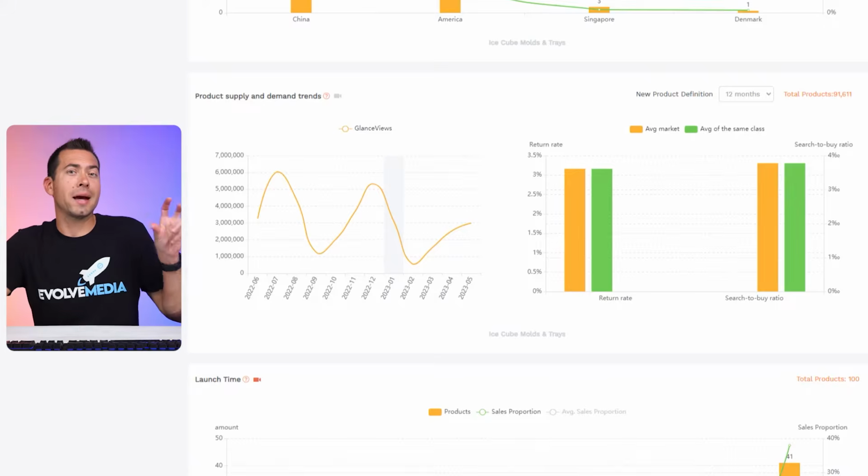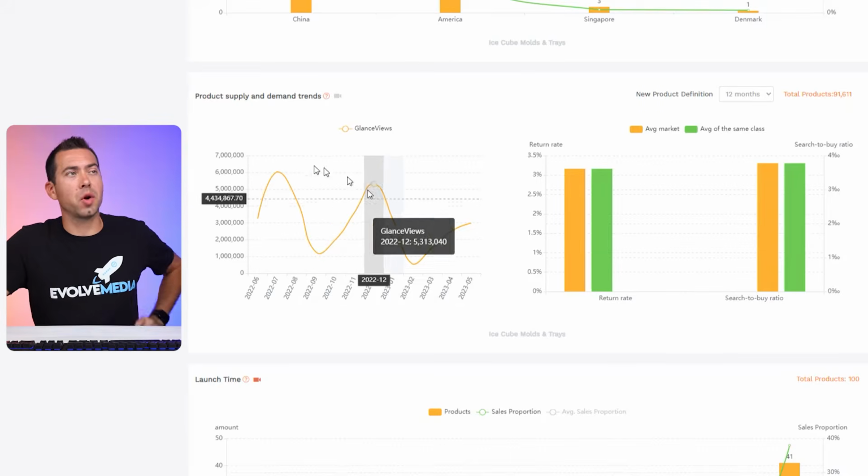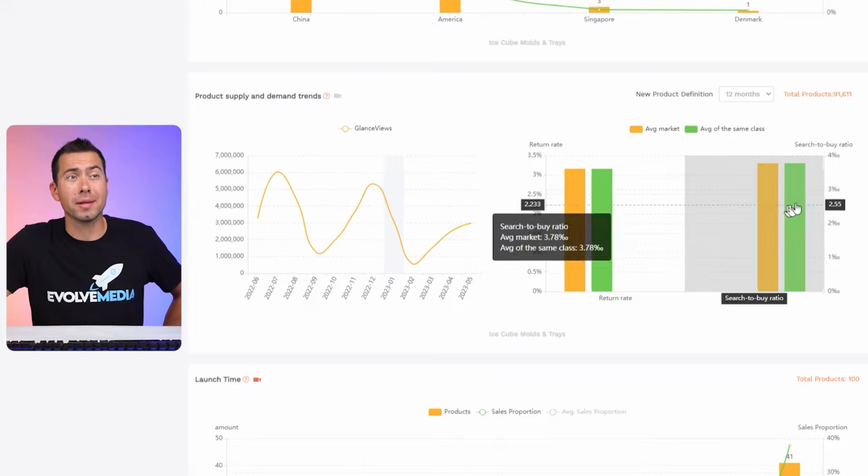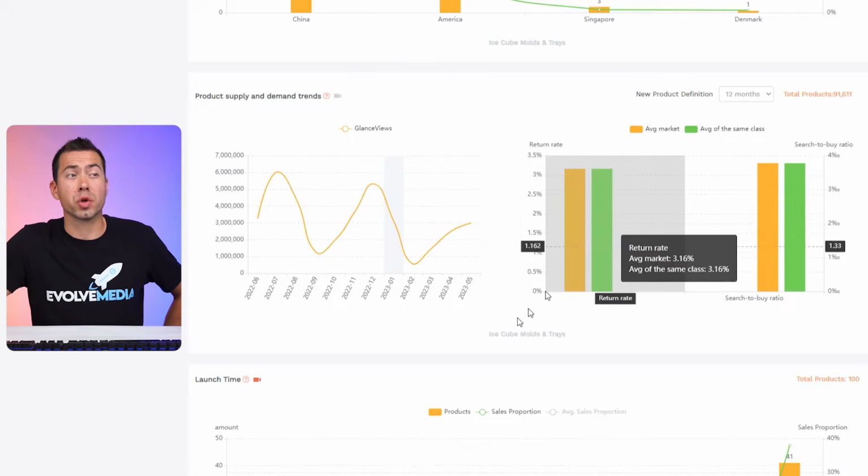And before I show you this other section showing actual individual ASINs, just real quick, I'm going to go over these last couple charts so you can see product supply and demand trends. Right here, you can see average return rate again.